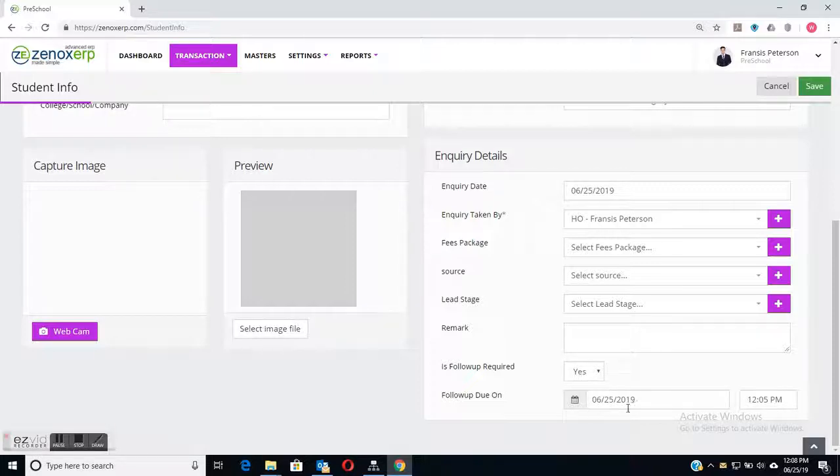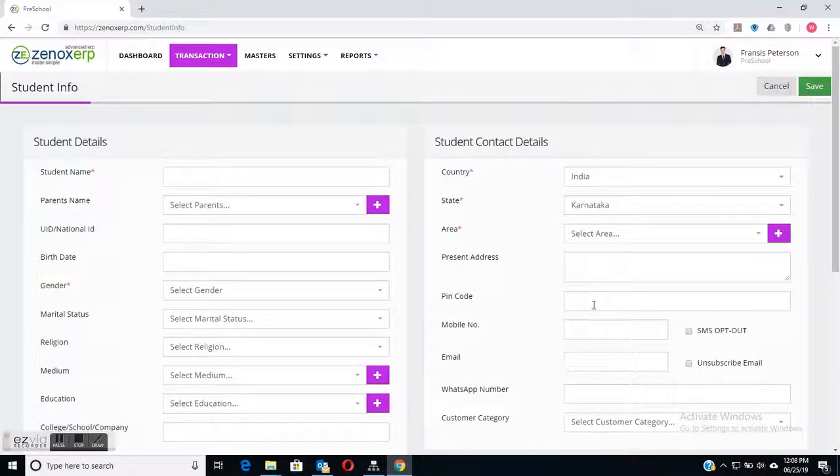We use that for a very important feature, which we call enquiry follow-up. The system is going to tell us which enquiries I have to follow up today, which enquiries I had to follow up yesterday, and which enquiries I am going to follow up the next day. I will tell you about that in my next video. When you put all the data here, you just have to click on save.